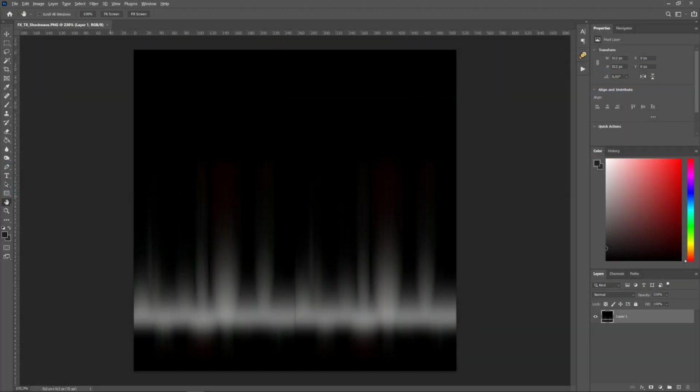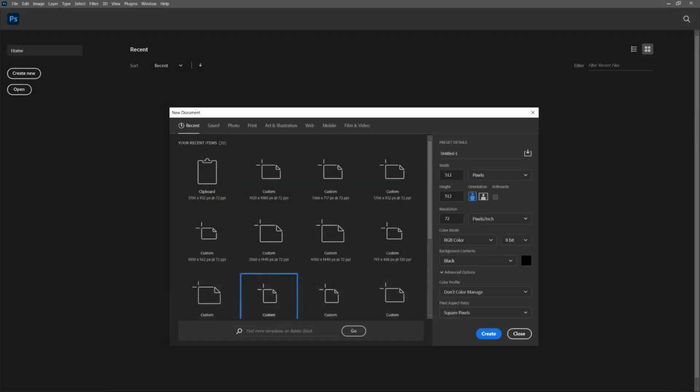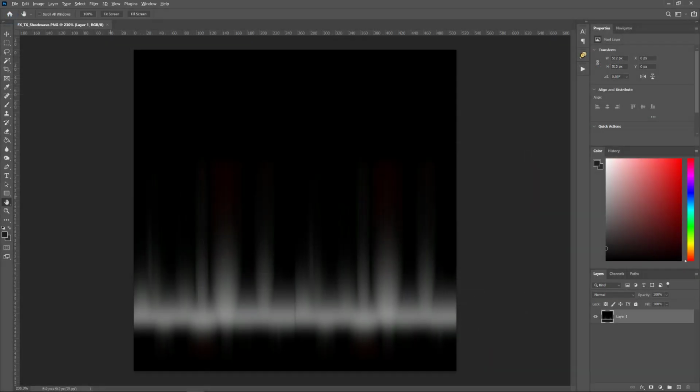We'll switch now to Photoshop to create the texture. Just like last time, I'll create a 512 by 512 document. We'll make the texture that will serve as our shockwave texture and will be displayed in a radial way on a flat hemisphere 3D mesh.